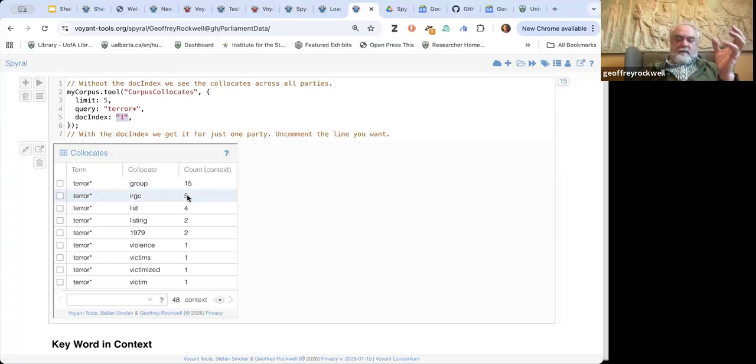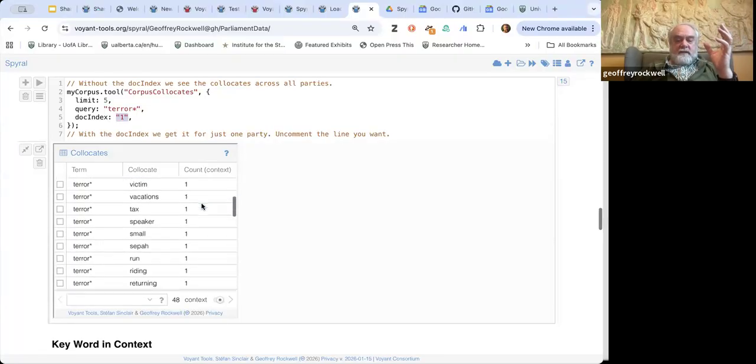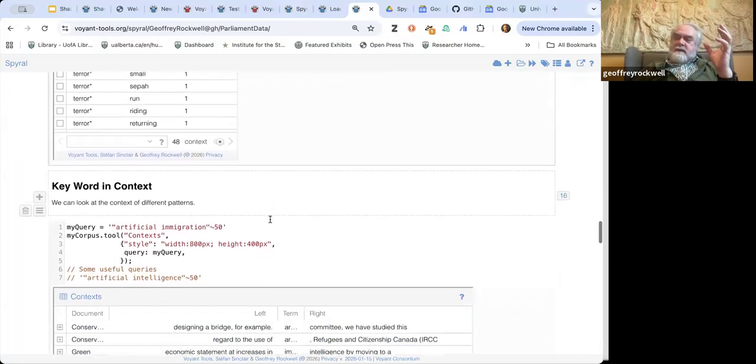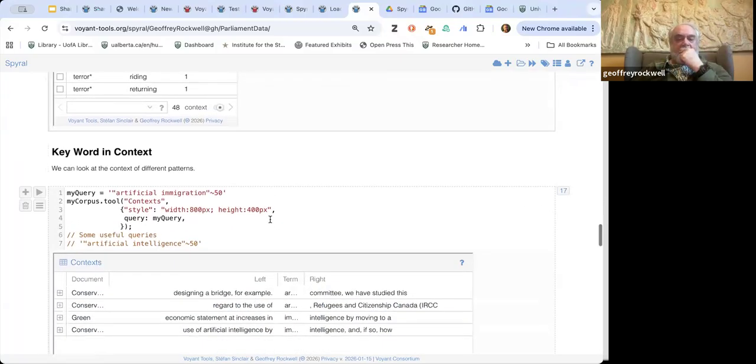IRCG, which is, I think, the Iranian government. I think anyway, it's a term for an Iranian body. Is it the army or something like that?